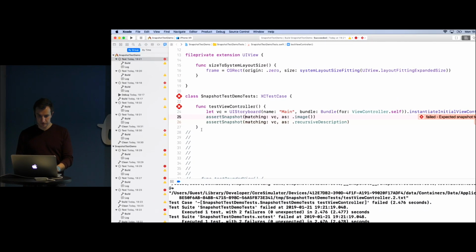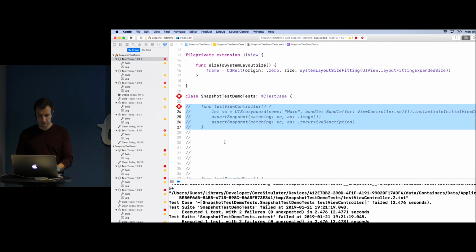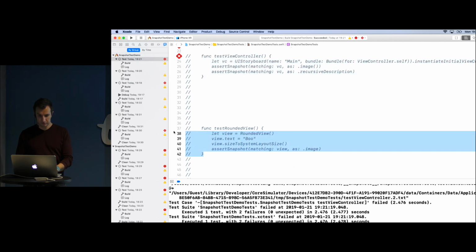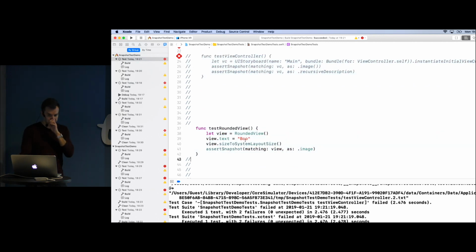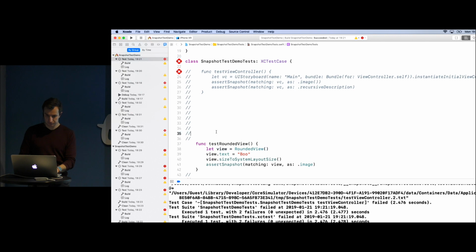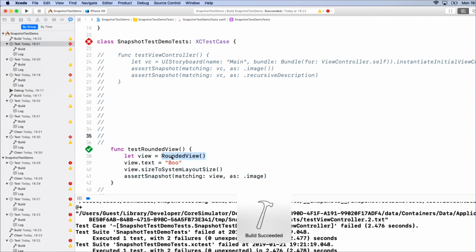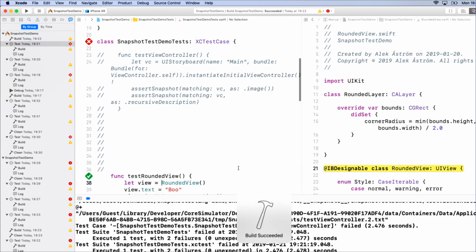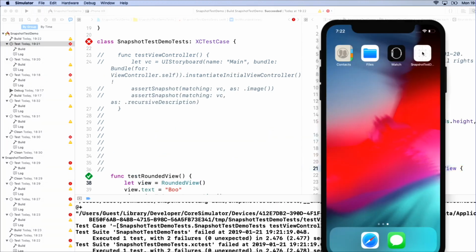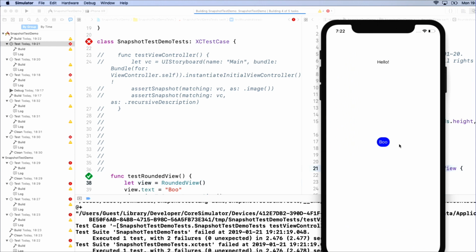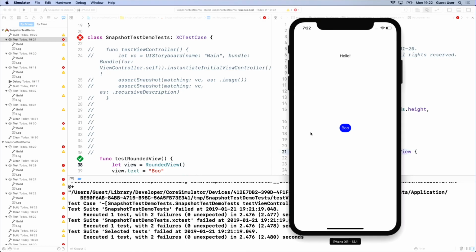Okay, so let's ignore this for later. Now, next thing you can test is a view, right? So we have this custom view. It's called rounded view. You saw it earlier in the simulator. It's basically just a view with rounded corners with a text label inside.